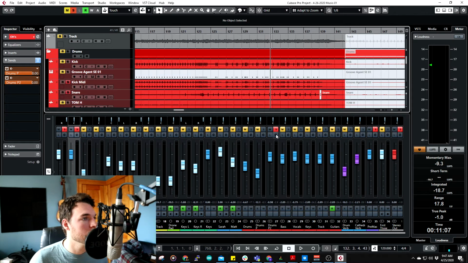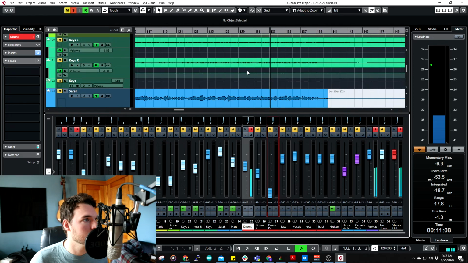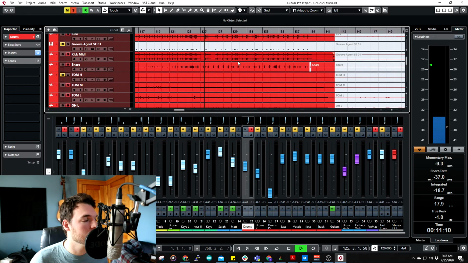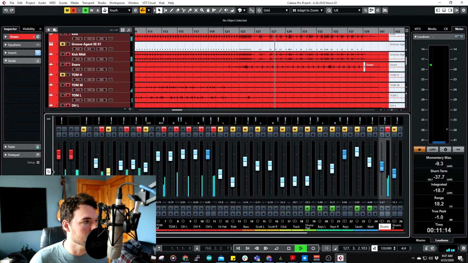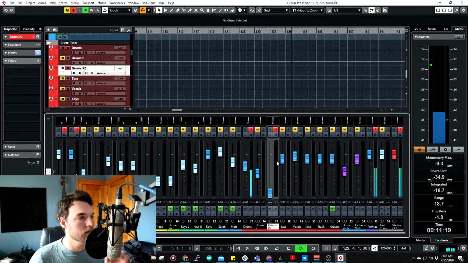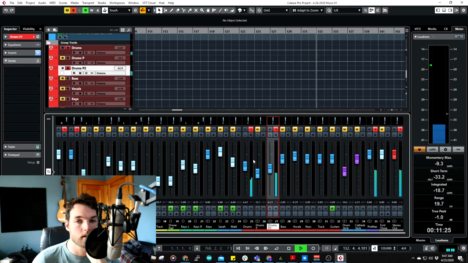So here's the original drum bus. My snare is a little quiet, but we'll have to rebalance this anyway once I do this. So now you bring in the parallel. That's all you do.